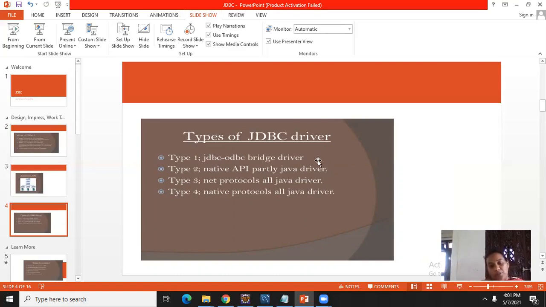JDBC ODBC bridge driver is for small understanding purposes, and we will get it easily. The remaining type 2, type 3 and type 4 drivers all use a third party to translate the languages, to translate these Java commands and Oracle commands. They will use third parties.